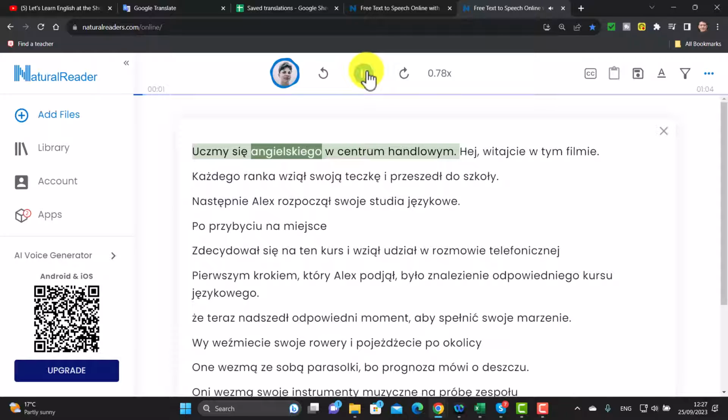And you can notice now that it's been played a bit slower. So what I'll often do is play the sentence and then repeat the sentence.